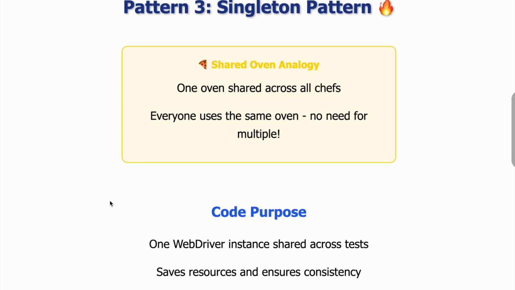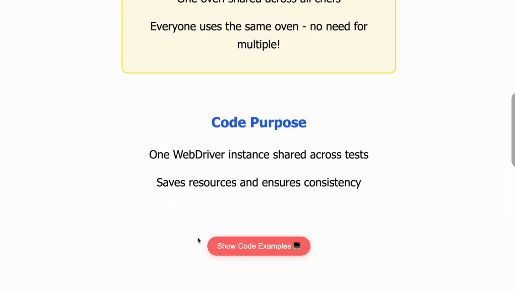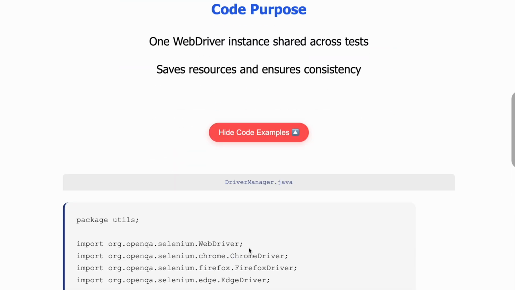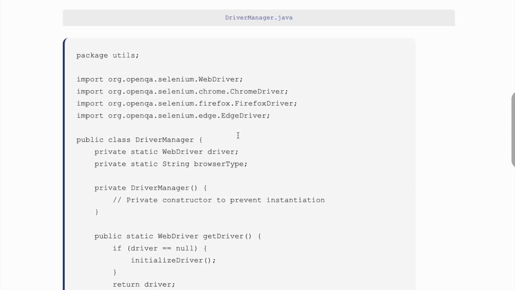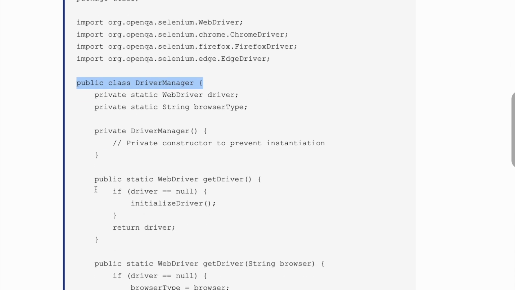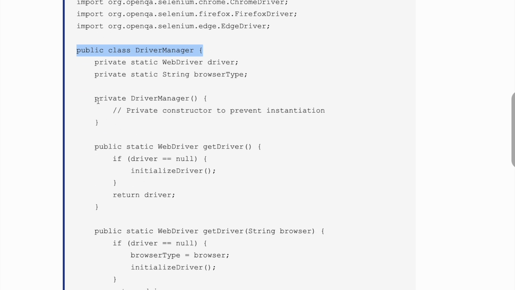Now that we have gone through the three major patterns, let's see some examples related to singleton. So let's talk about the driver manager. Here we have a driver manager who is basically managing the driver related actions and operations. So this is a private constructor to prevent instantiation of this driver manager.